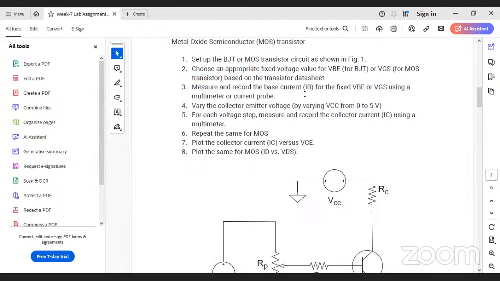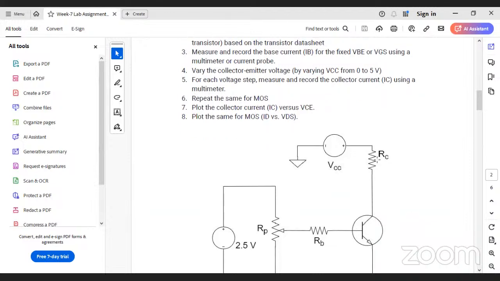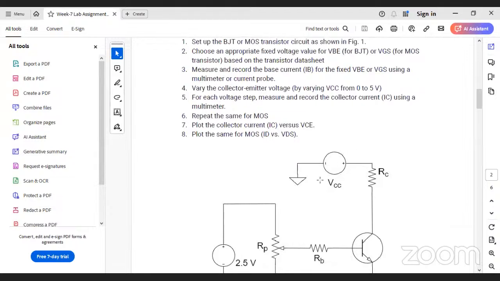So measure and record the base current for the fixed VB and VGS using the multimeter current probe. You have to measure IB, and then vary the collector emitter voltage, that means VCE, by varying VCC from 0 to 5 volt in steps of maybe 0.5, 0.2, whatever you want. For each voltage step, you have to measure and record the collector current IC using the multimeter.